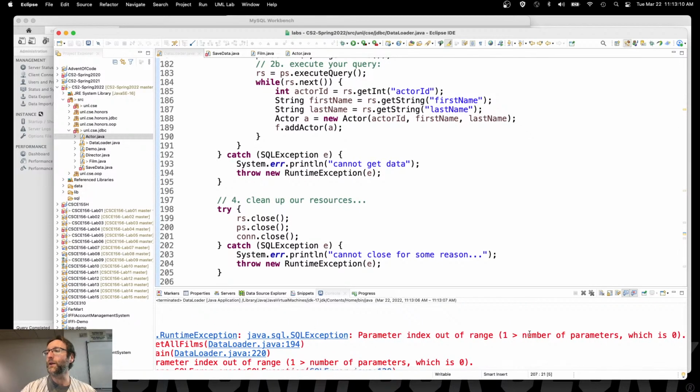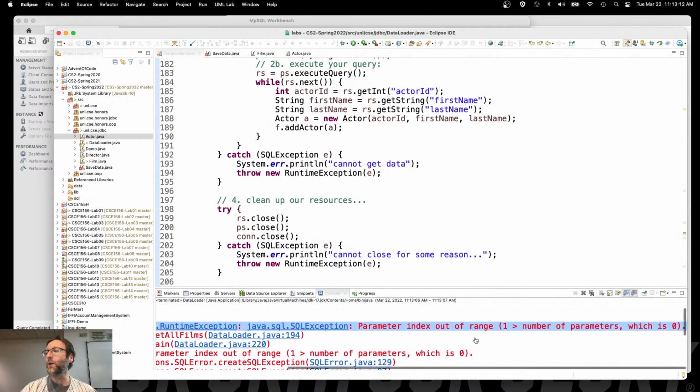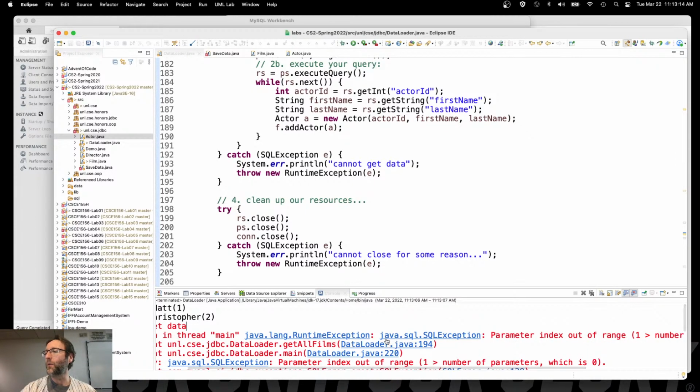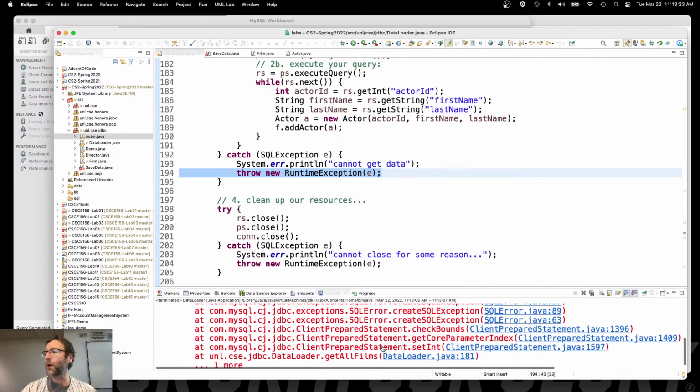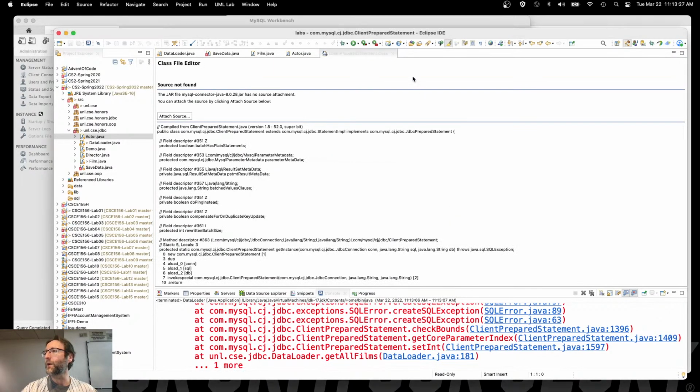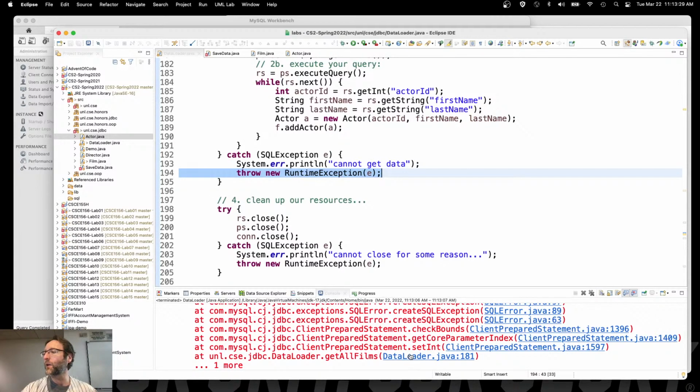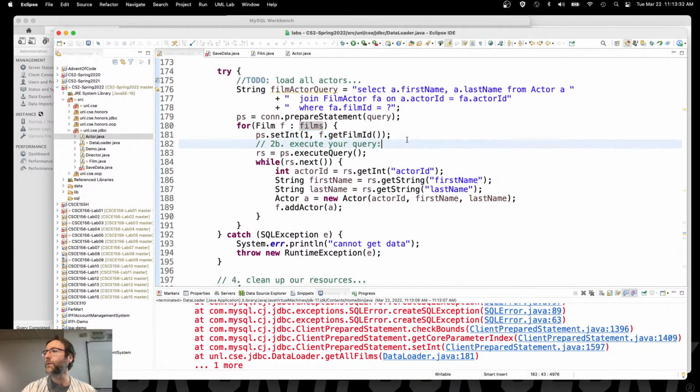Parameter index out of range. Number of parameters is 0, right? And we have 1. So let's go ahead and take a look at that error. Right? That error was rethrown right here. It was a product of where the actual setInt is. There we go. Nope, I don't want that. What line number? In our code, 181. There we go. All right.